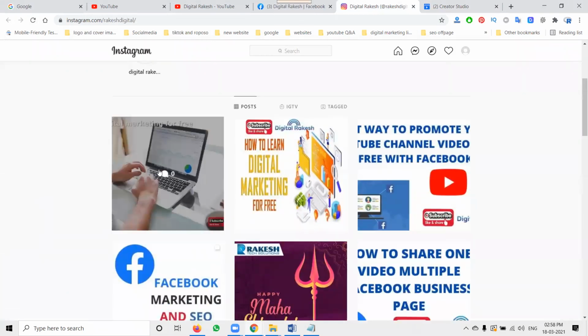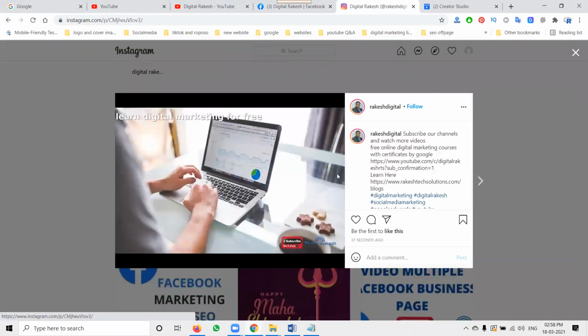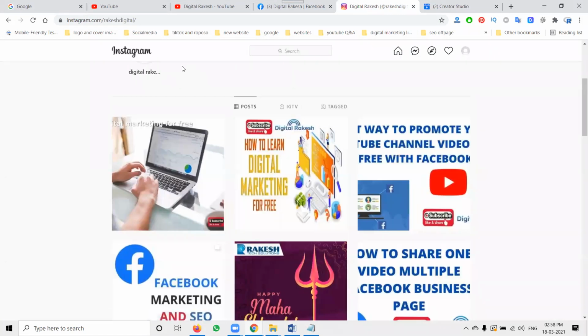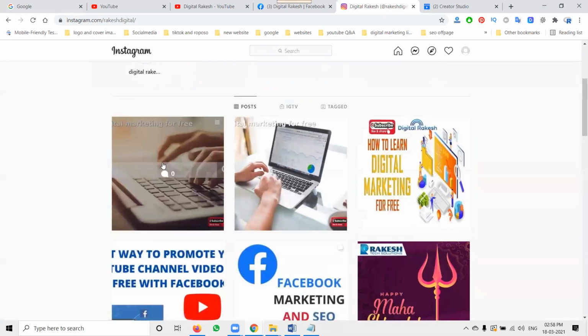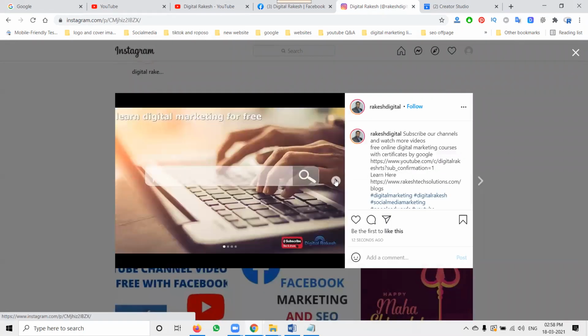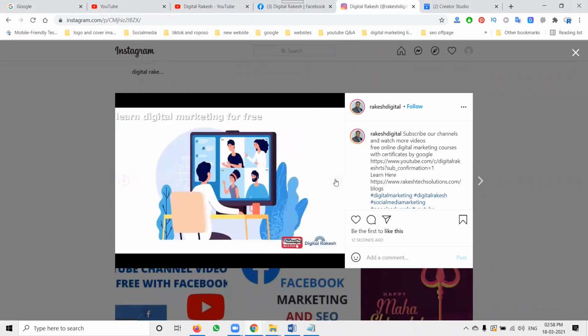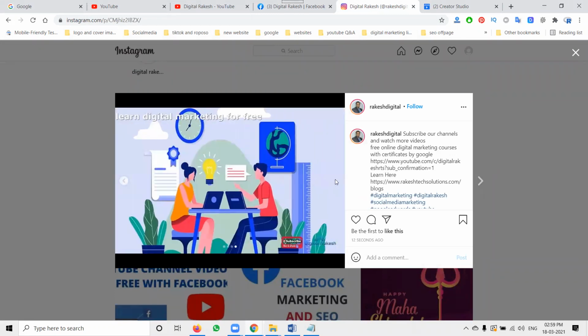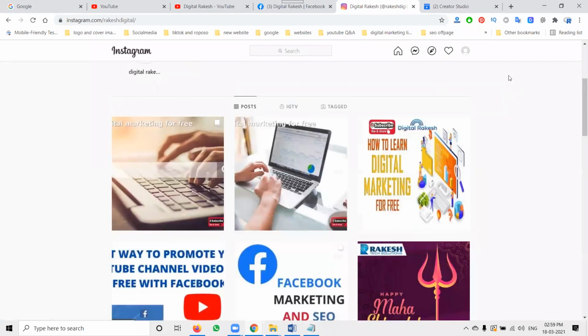Here, check what posts you have done. This is an old post. The new post will be updated once you refresh. The content being updated will show here: 1, 2, 3, and 4 images. These multiple images are for Instagram, and only one image is for the Instagram and Facebook option.